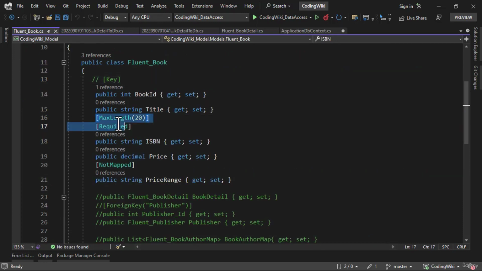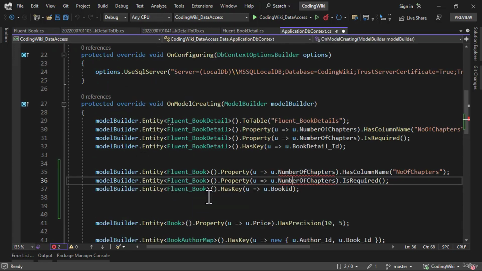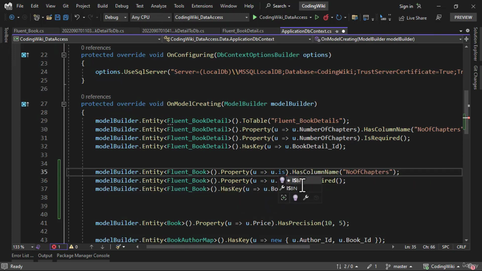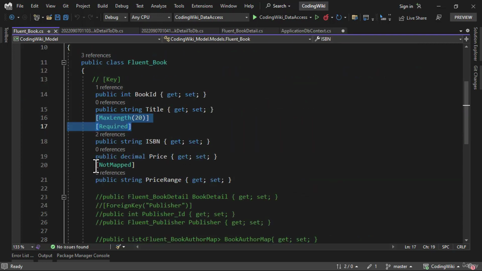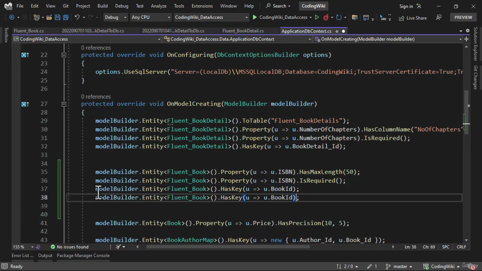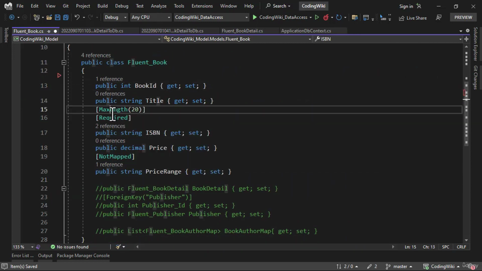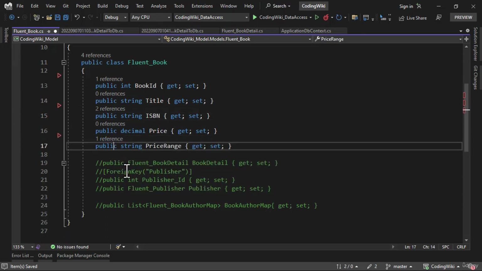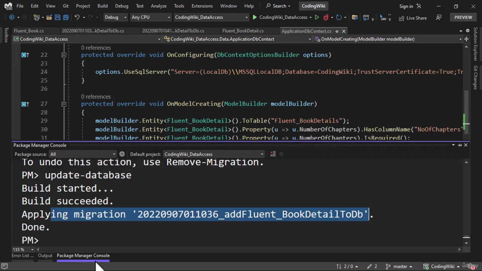If I go to Fluent Book, ISBN has max length of 20 and required. So ISBN is required and ISBN dot has max length of 50. When we go back, price range is not mapped. So let me copy this once again, paste it. We have .ignore and we want to ignore the price range. Perfect. Data annotation for Fluent Book looks good. Let me remove them. We do not want to worry about relation right now.